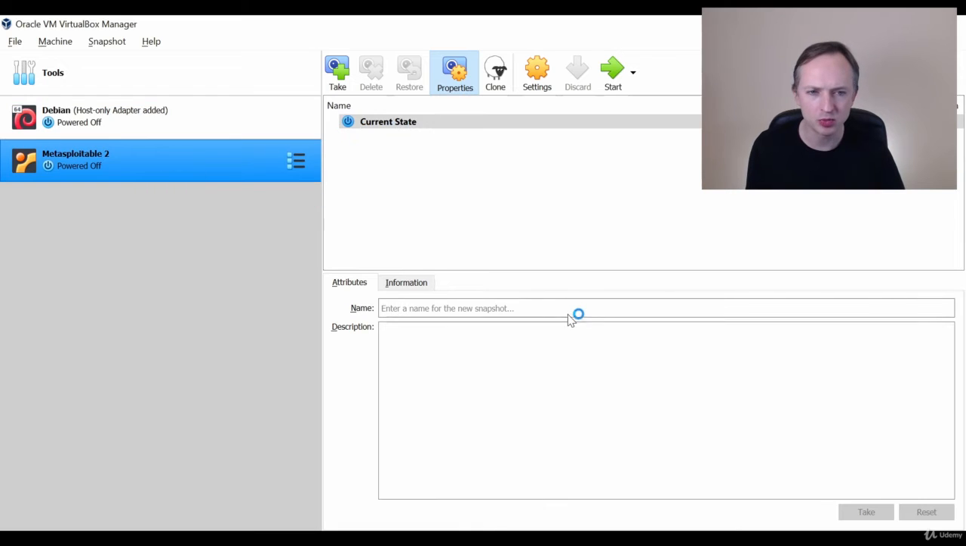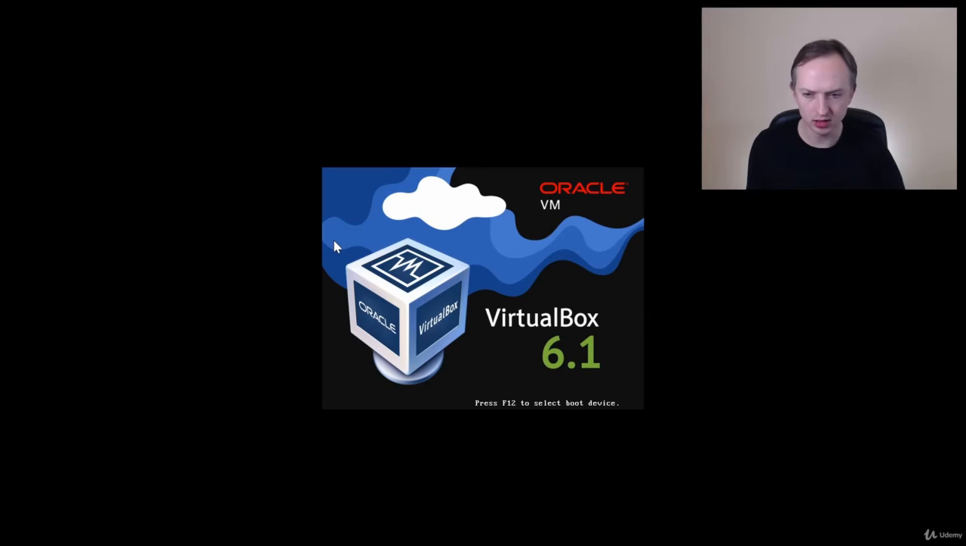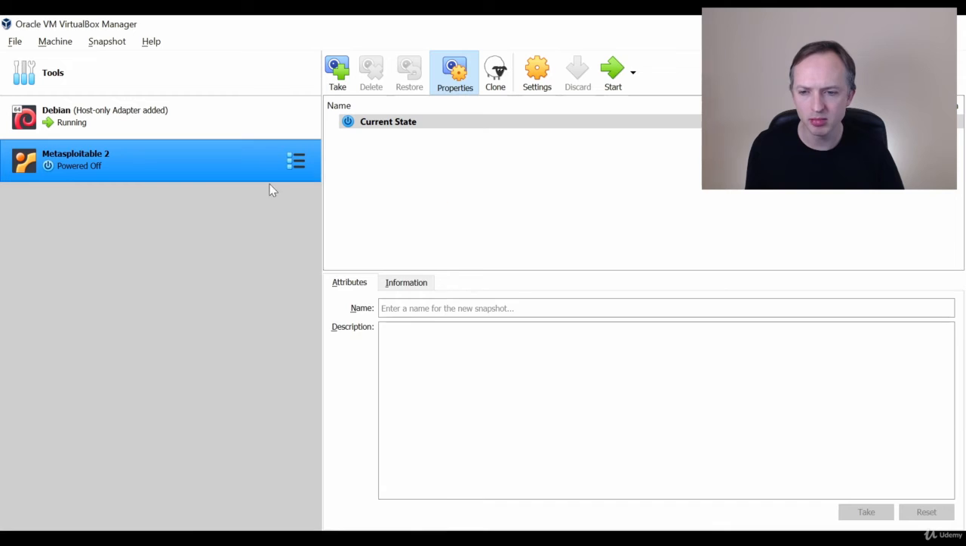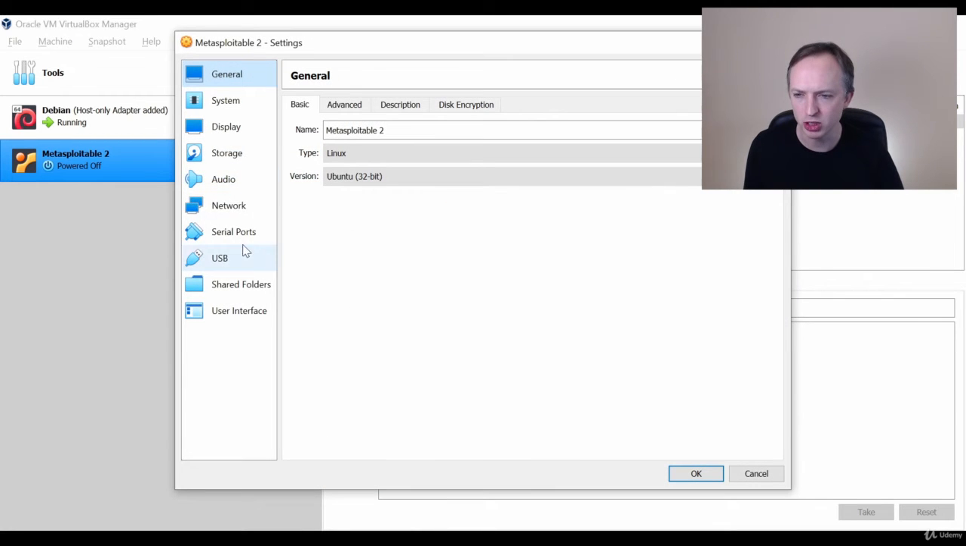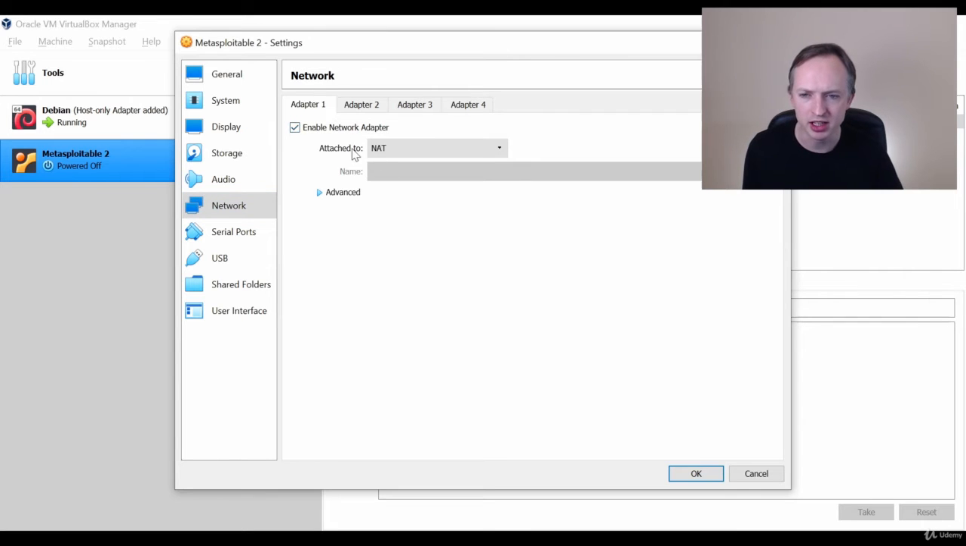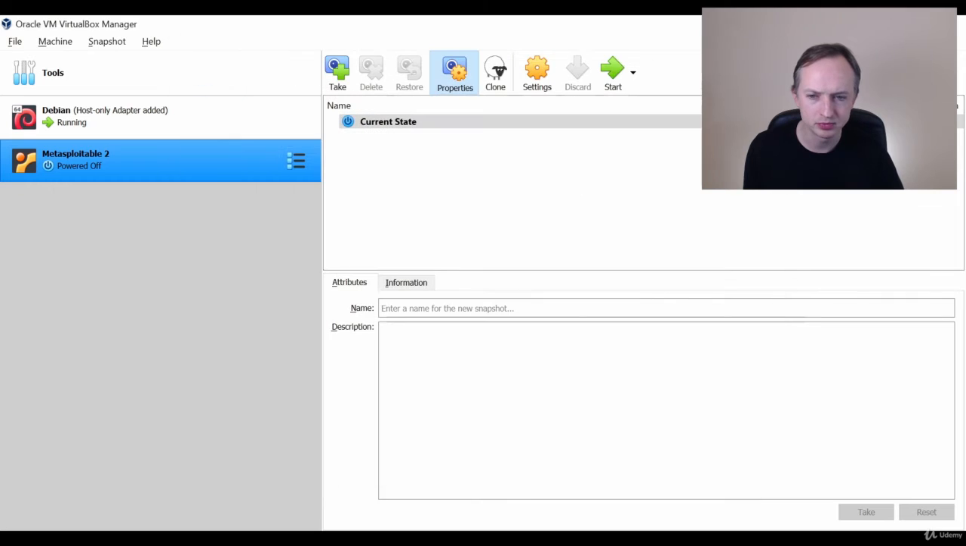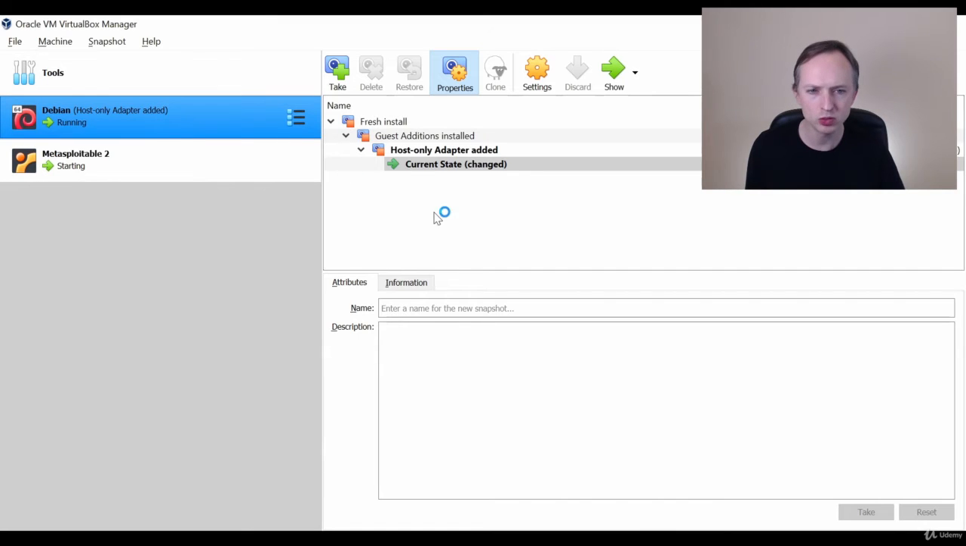And while I'm waiting for that, I'm going to make the same change to this Metasploitable 2, this target VM. Go to Network, enable Network Adapter. This time, we don't want this Network Address Translation Adapter. We want Host Only Adapter. Click OK. And then I can start this machine as well in the background. I'm going to use headless start here. We already tested to make sure that that machine boots. So I'm going to use headless start and then switch back to Debian.